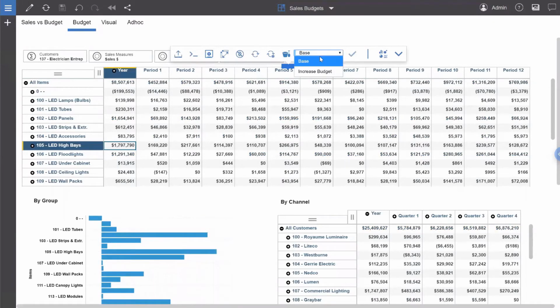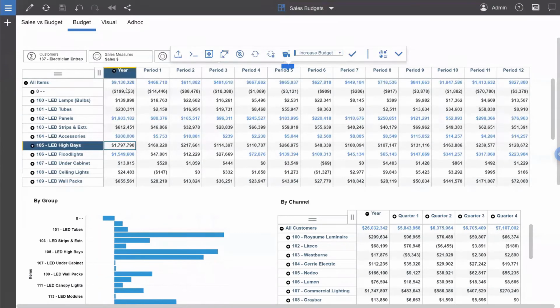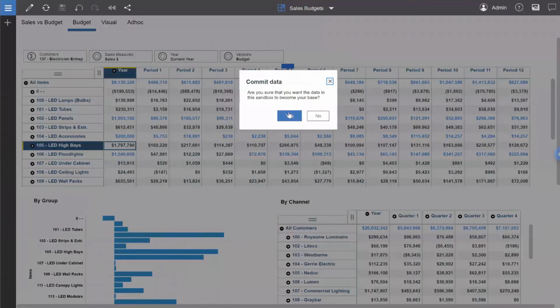If I'm happy with the changes that I've made with regards to the increased budget of 9.1 million, I can go ahead now and commit that by just clicking on the commit and just say yes.